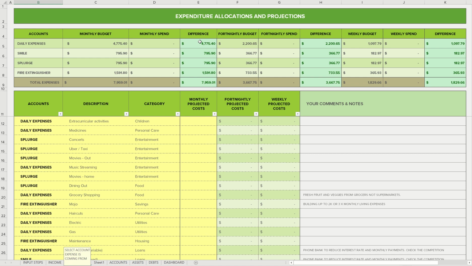So what we've got here is our differences. We are positive 4,705 because we haven't spent any money yet. We haven't spent any money in daily monthly spend. Same for smile and splurge and fire extinguisher. And when we start to put projected costs in, these numbers will start to go down.